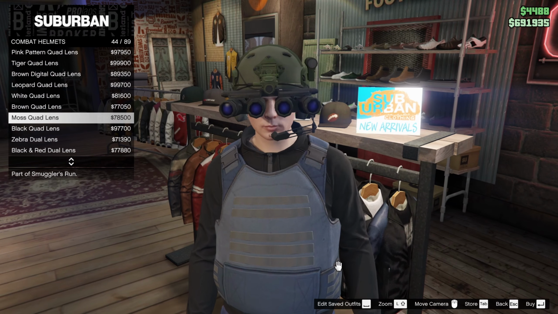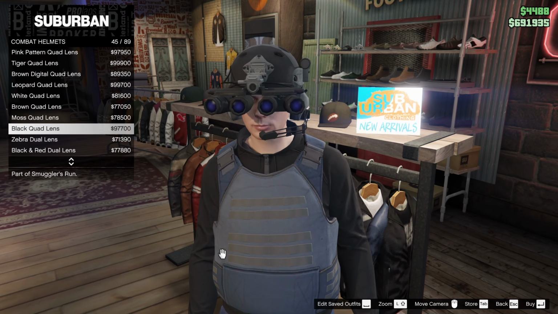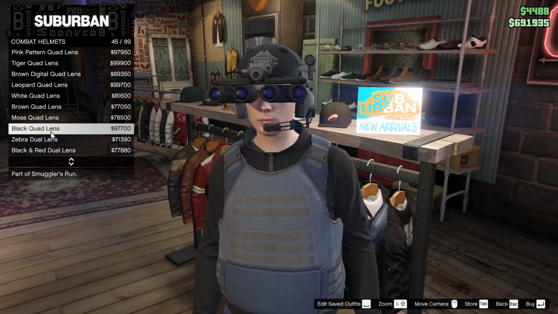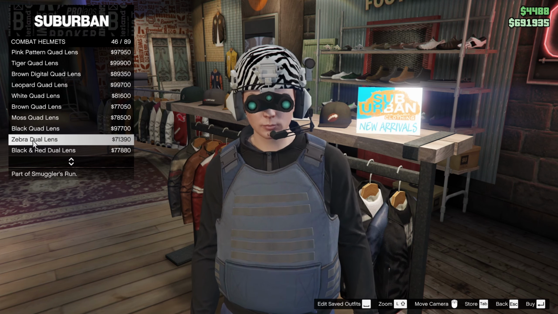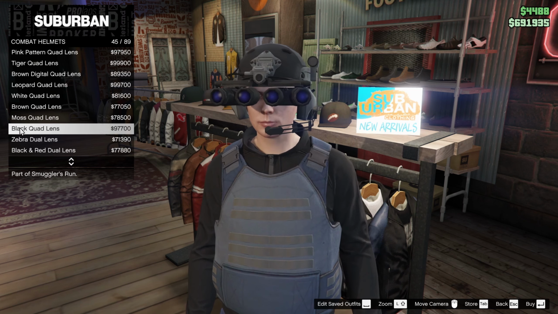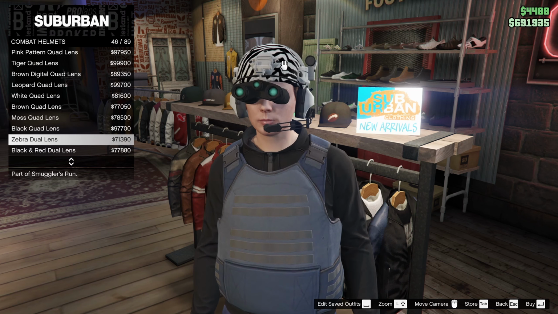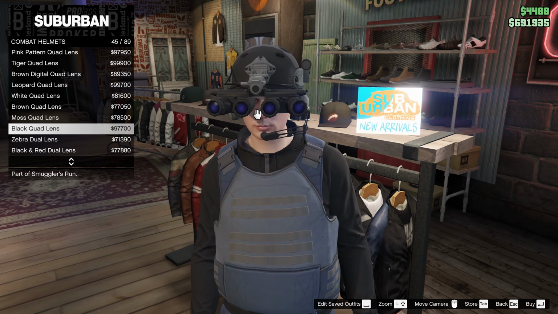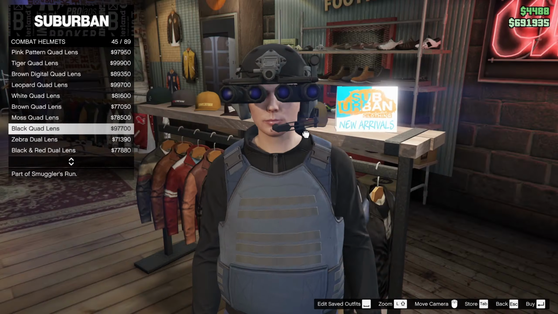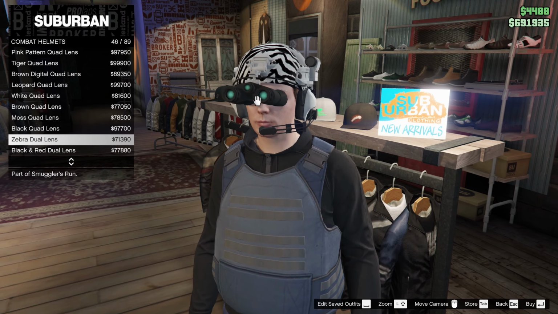But if you're wondering about these, there's two different definitions. So you see black quad lens, and then you have a dual lens. So just the first letter states what it is. Zebra, of course, is going to be zebra. Black is going to be black. Quad, you see there's four, or basically two different scopes. And dual has only one scope.